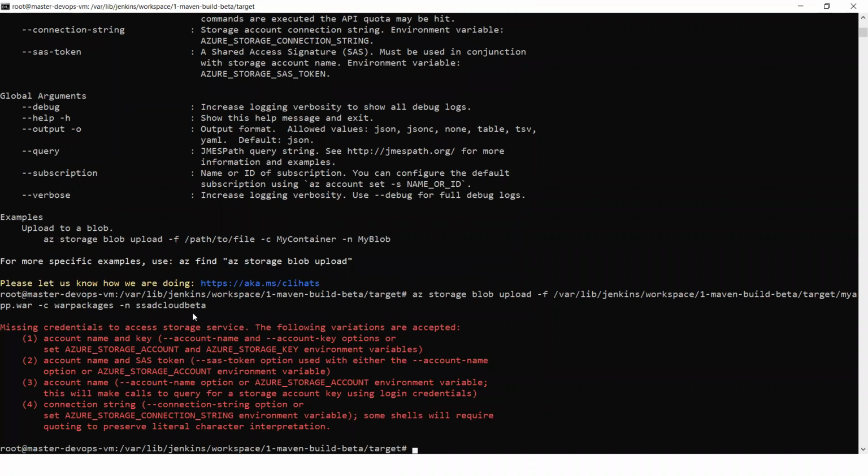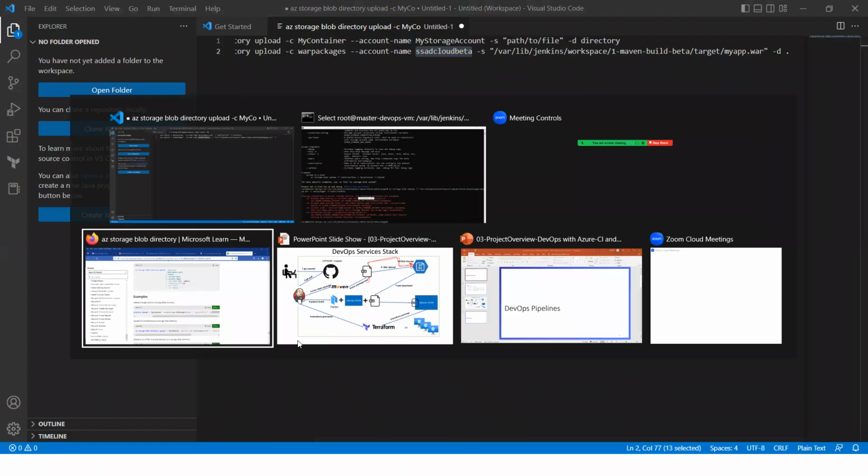Now this has come up with another challenge: credentials to access the storage are missing. The following variations are accepted. You can give an account name and an account key, or it even accepts SAS tokens, and connection string. So various options we can give. Let's start with the account key. What is an account key?